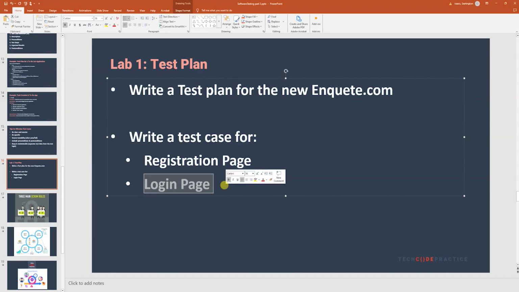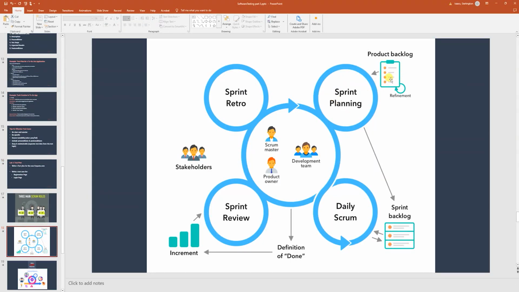You see this? This is called the product backlog. You can now select that and put it in your sprint. But we're going to see this in action as we go on. So that's it. Any other question?